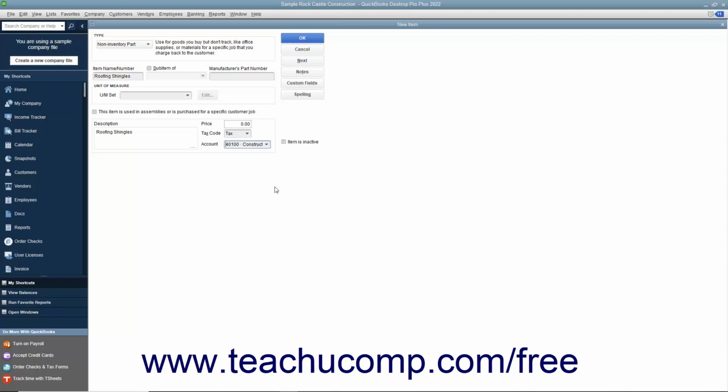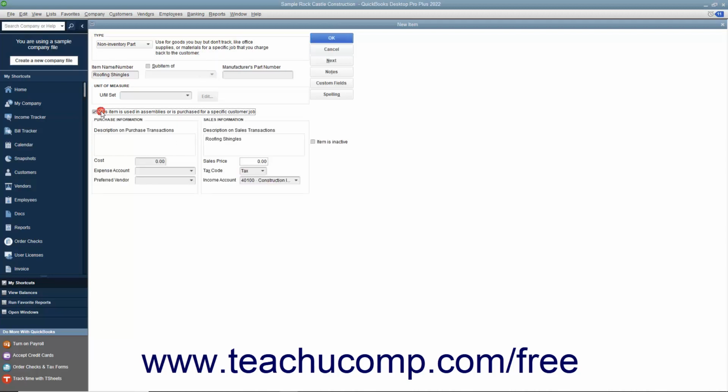For non-inventory parts which are purchased for specific customer jobs, you can check the "This item is used in assemblies or is purchased for a specific customer job" checkbox to change the fields available. If checked, the fields available will be the same fields shown when creating inventory part items. In this case, enter the information for the purchasing aspect of the item into the fields shown in the Purchase Information section. Then enter the information for the sales aspect of the item into the Sales Information group of fields. This allows you to use the item in both purchase and sales transactions.